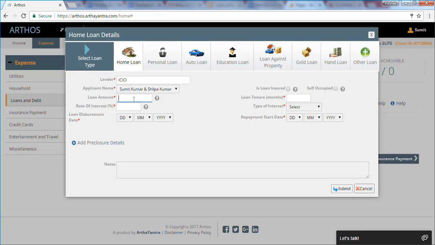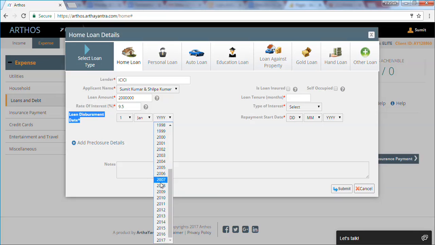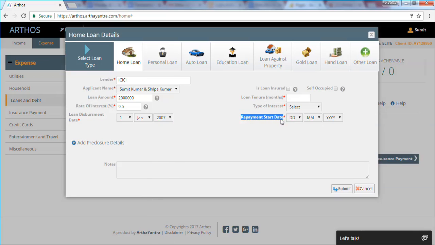The total amount which you have taken from the bank needs to be updated as the loan amount along with the rate of interest, and the date when you have actually taken this loan from the bank needs to be updated as the loan disbursement date, and the date from which you have started paying for this loan needs to be selected and entered in the repayment start date.